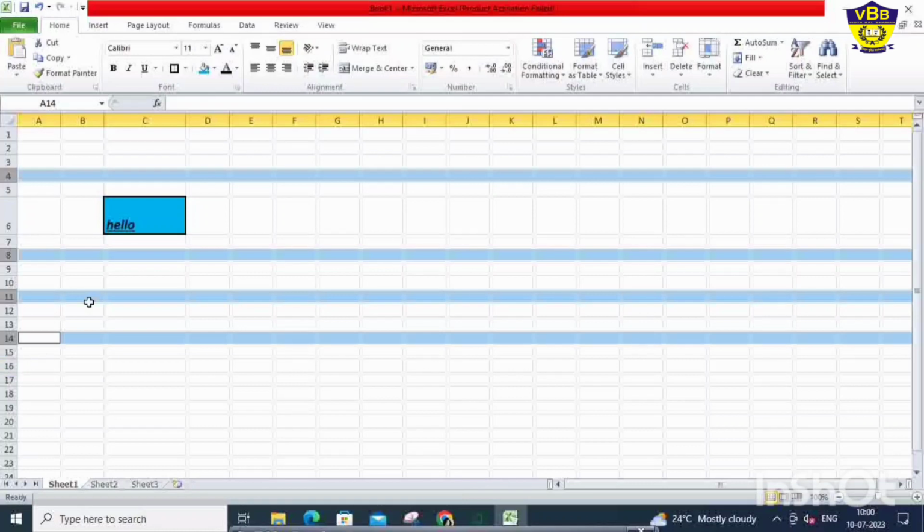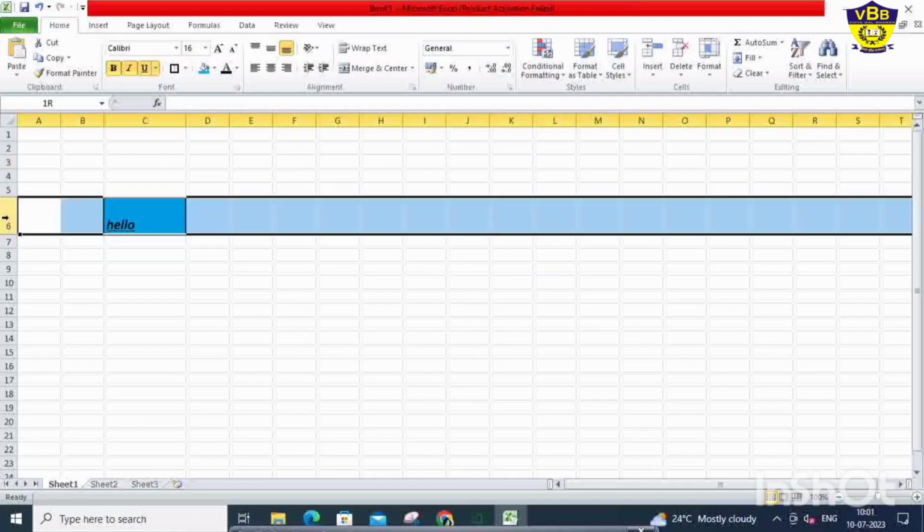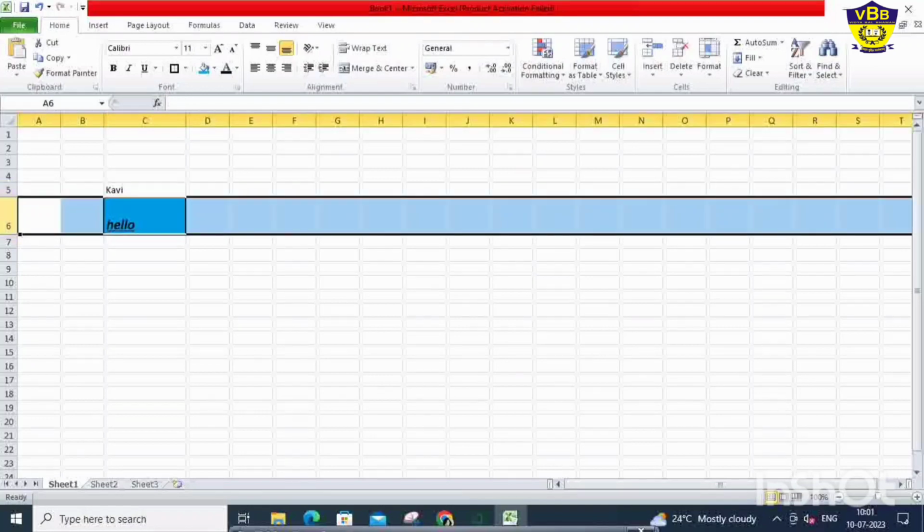To insert a blank row, we need to select the row, right, where you want to insert the empty row. So I want to insert here one empty row. Suppose that I am writing here one name Kavi, and in between Kavi and hello I want to insert one row. So basically I want to insert one row before hello, so I will select this row.